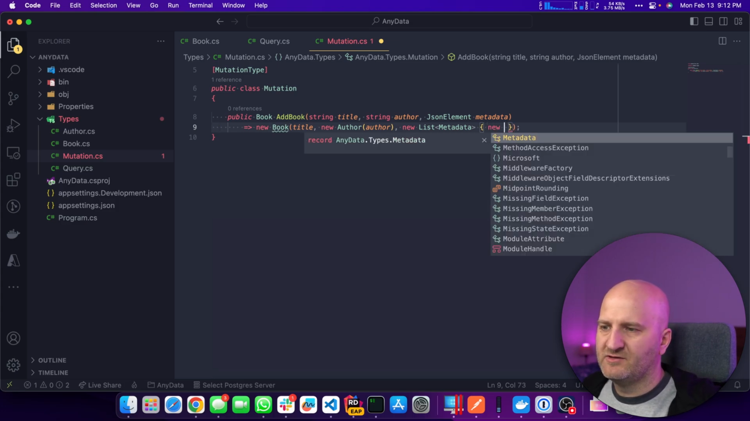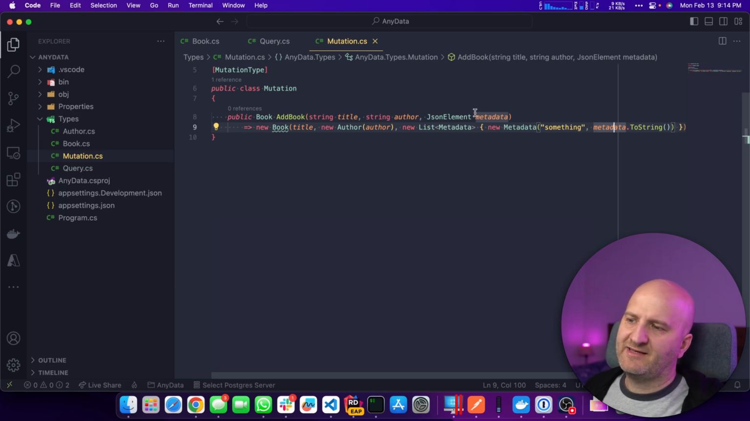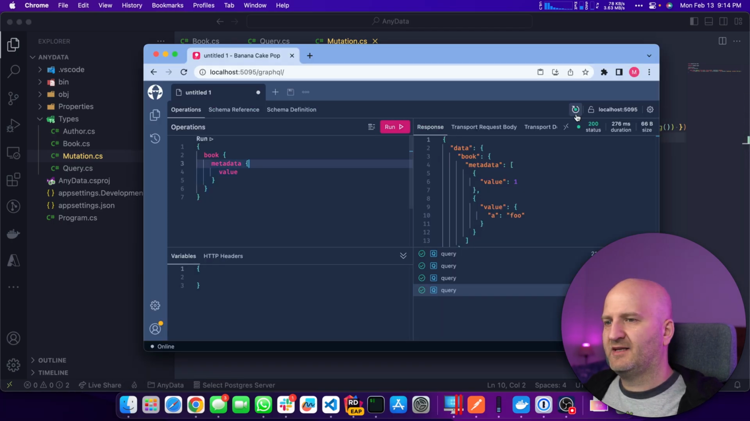So I'm doing a new metadata here. In this case, I'm doing ToString here so I get it typed, just for demo purposes. And I'm doing ToString because we are using a ToString in our metadata type. Okay, so this should run already. Let's refresh that. And then we write a mutation in here.